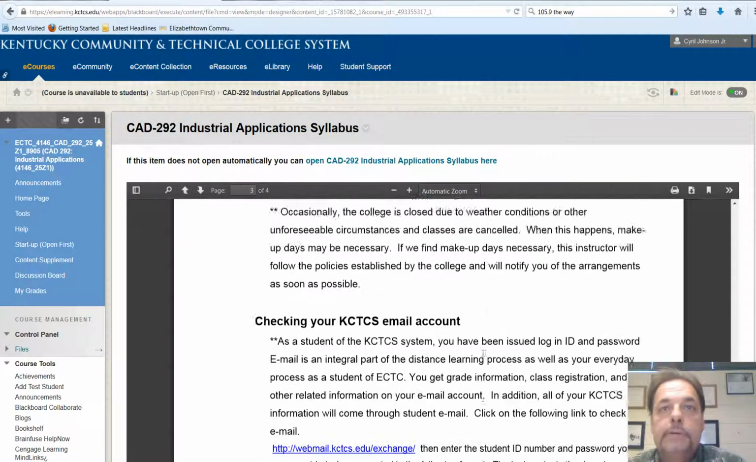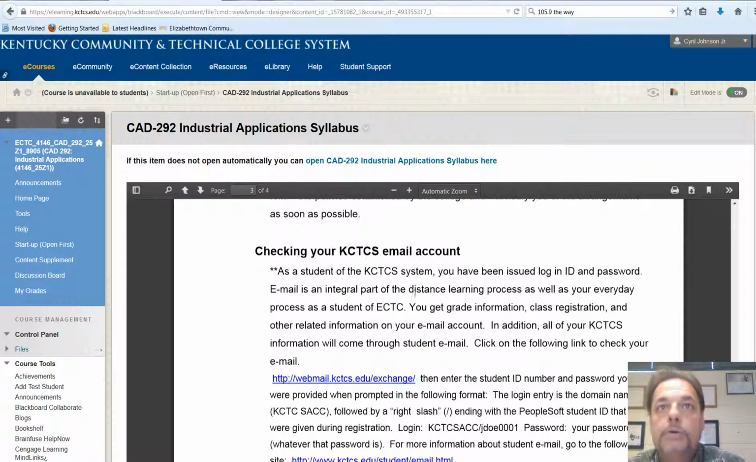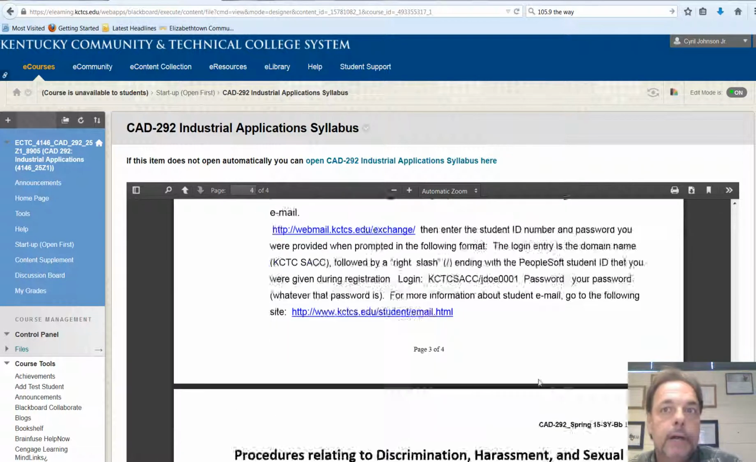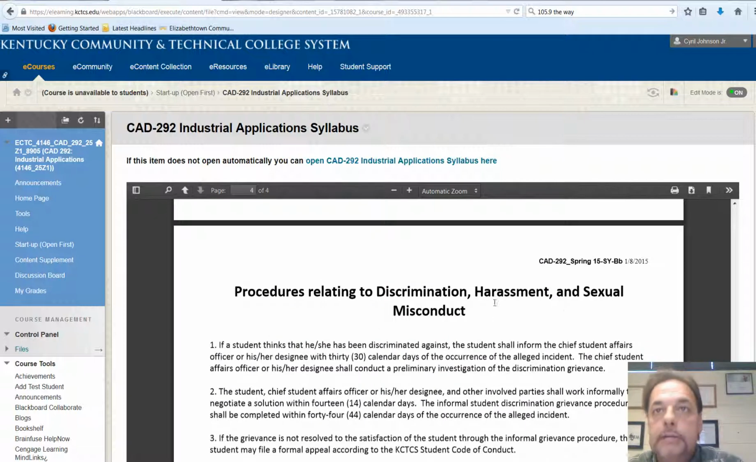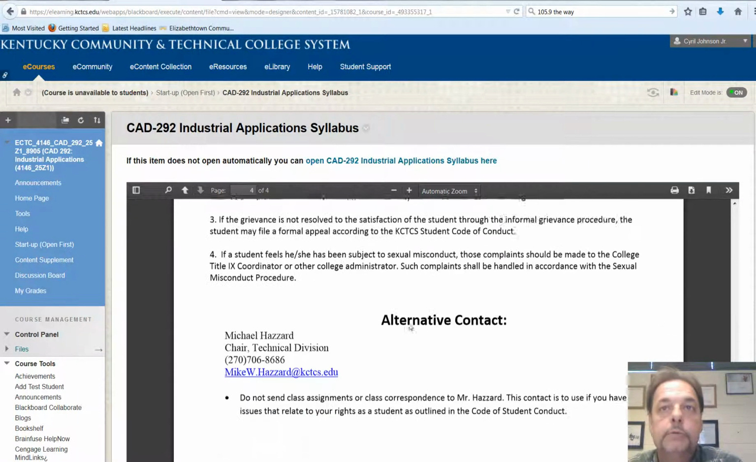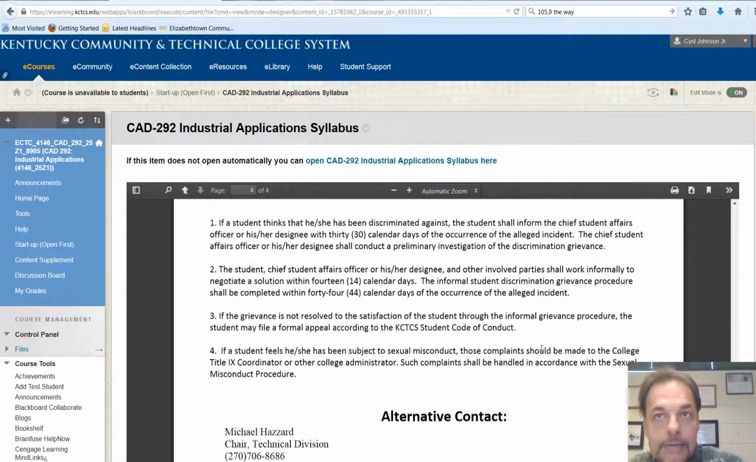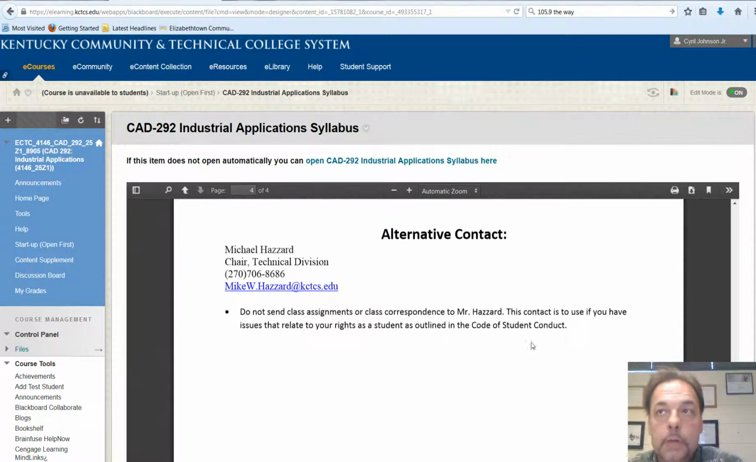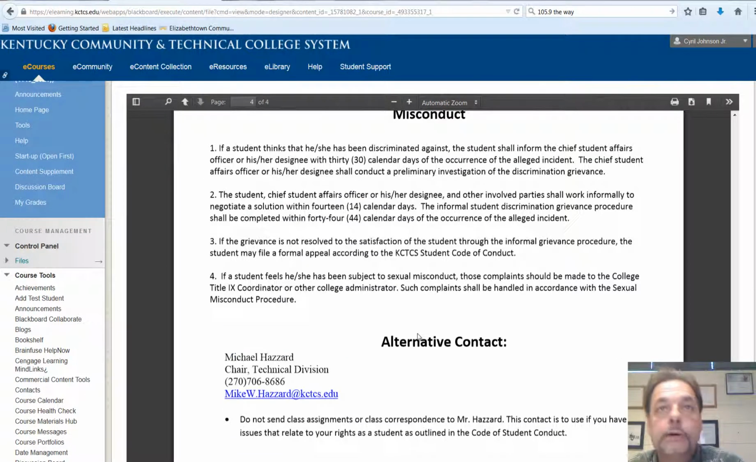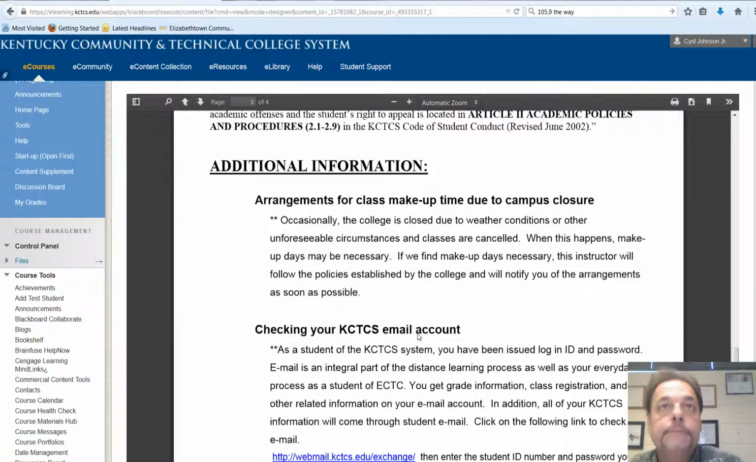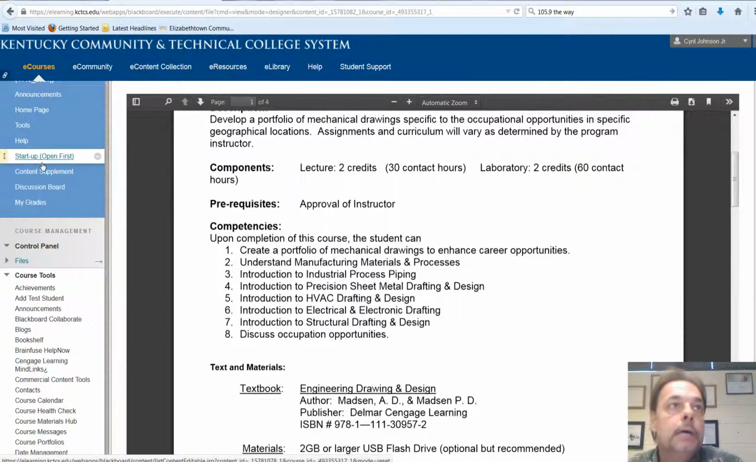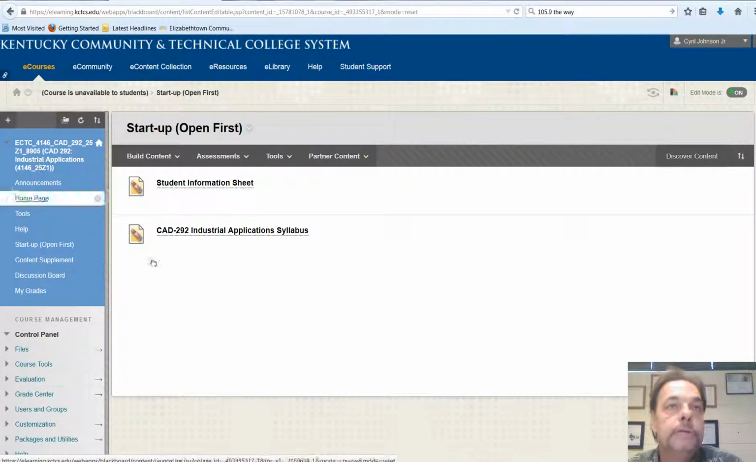This is some information that I need you to take a look at. Always check your kctcs.edu email account. There's always something going on in there. This is procedures relating to discrimination, harassment, and sexual misconduct. This mostly applies in the classroom, but of course it can be virtual also. Alternative contact is the technical chair of our division. So get to know your syllabus and get it downloaded.